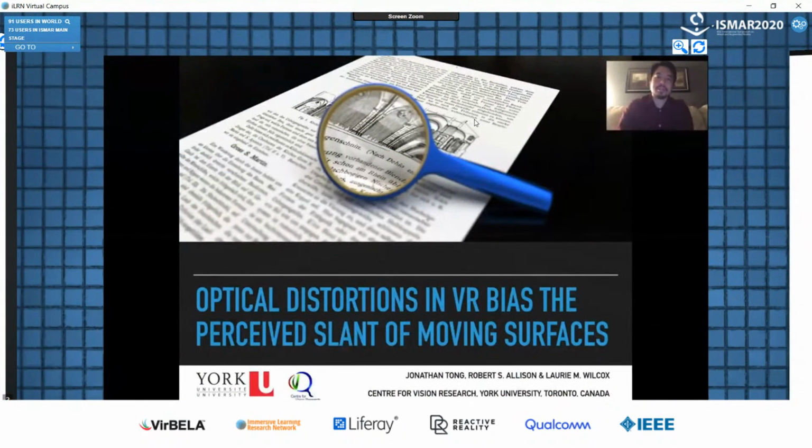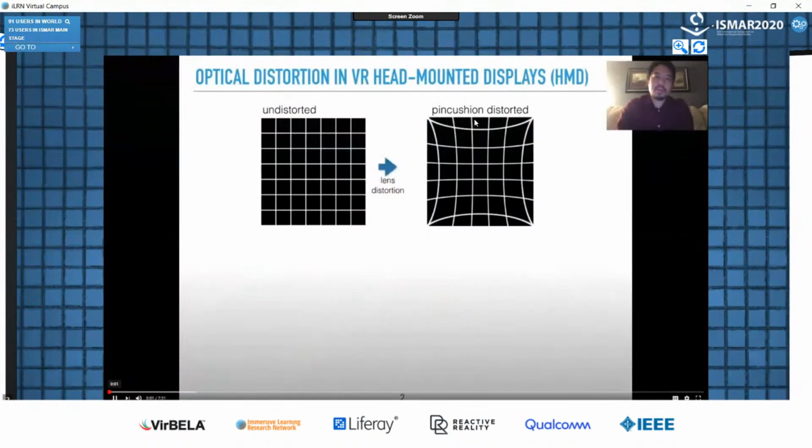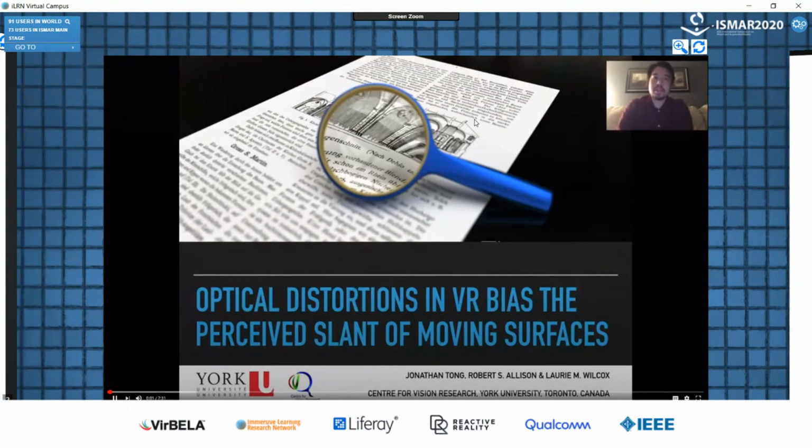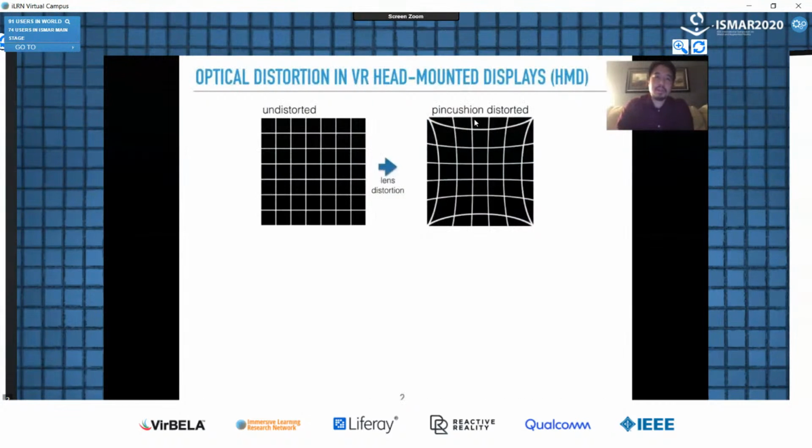Perceived slant of moving surfaces. I'm Jonathan, and today I will be talking about how optical distortions in virtual reality may bias the perceived slant of moving surfaces. Virtual reality headsets use powerful lenses to focus the display and make images appear at a greater distance from the user. However, due to the non-uniform magnification of lenses, images typically appear distorted.